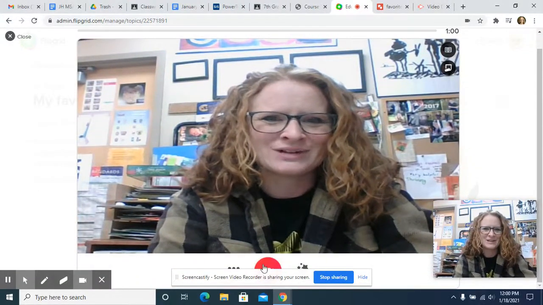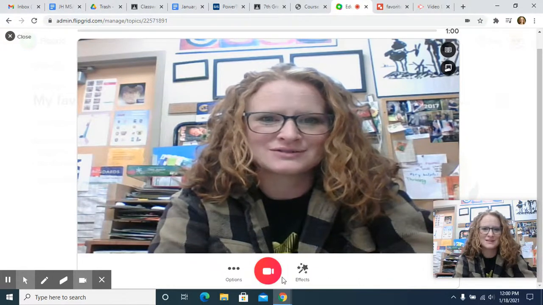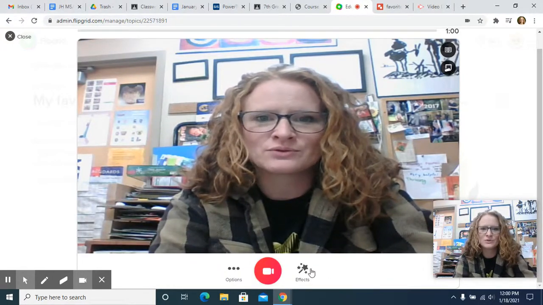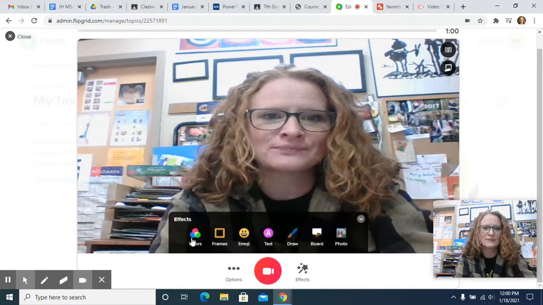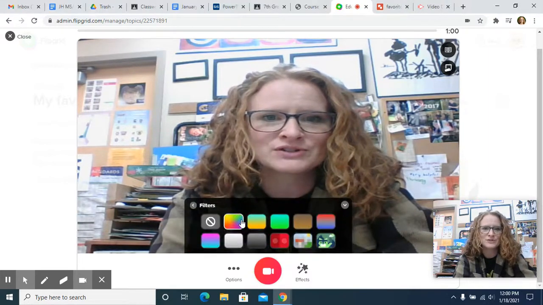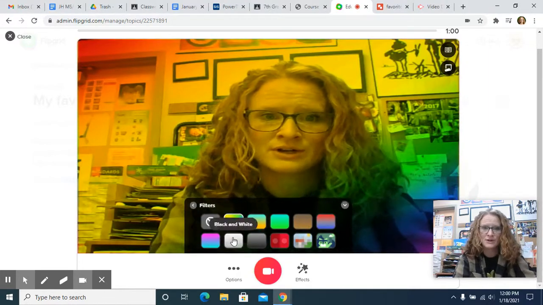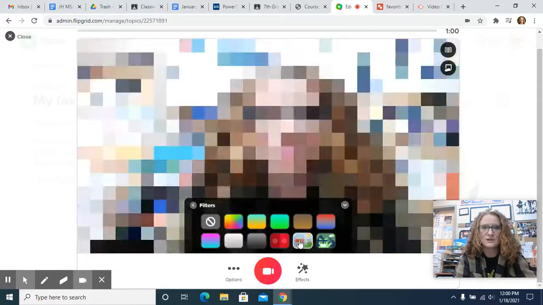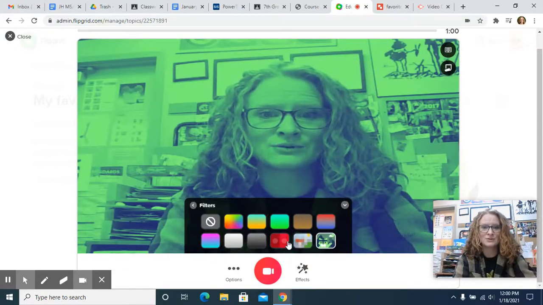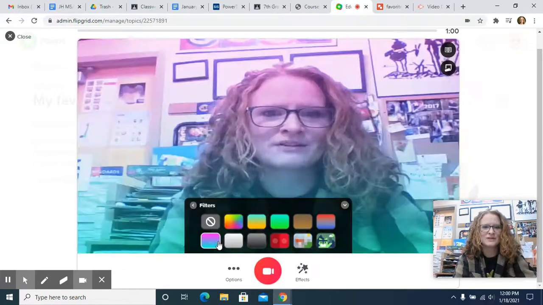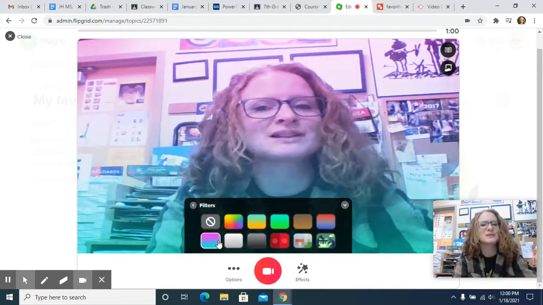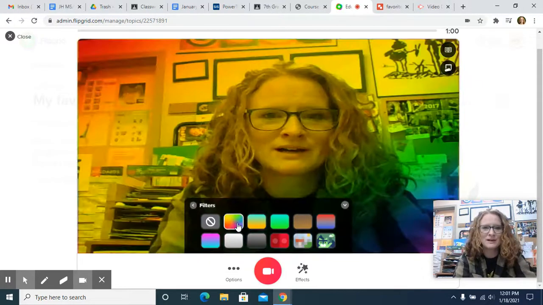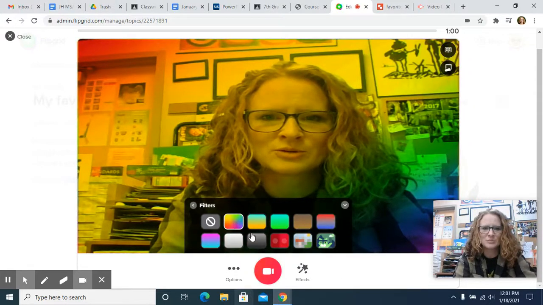And I'm going to hide this a little bit there. Start to show you your options. So you can hit effects, and then this will allow you to apply a filter. So if you want to make yourself colorful or black and white or even pixelated or two colors, there's a lot of options there. I would like to be able to see your face personally, but you can do something different if you want. I'm going to go with a rainbow because I'm a color person.